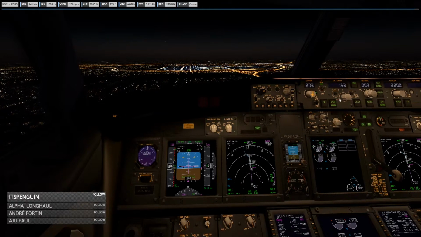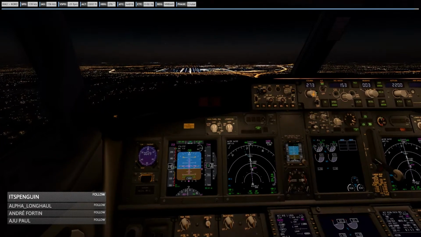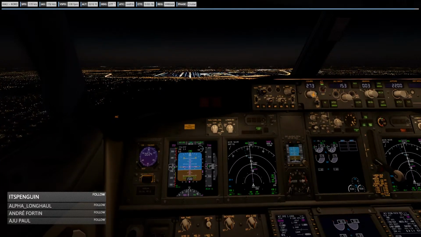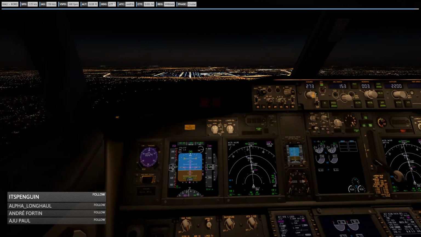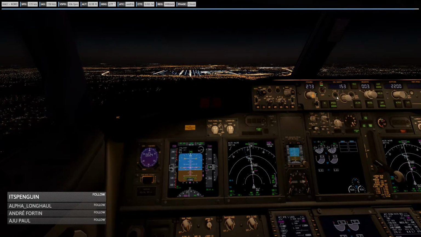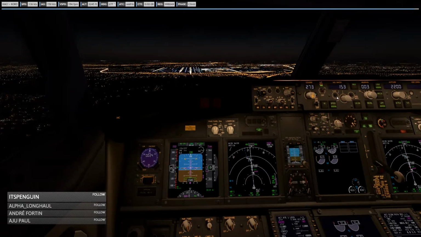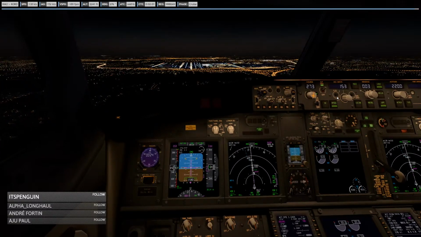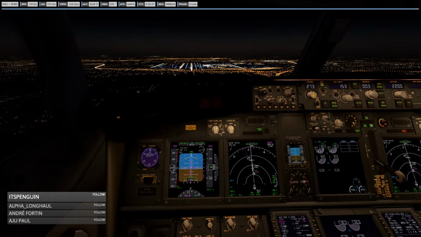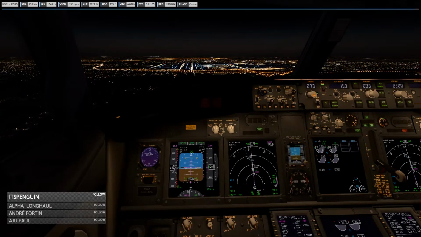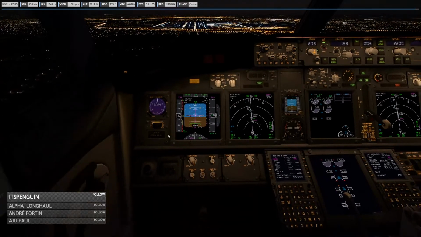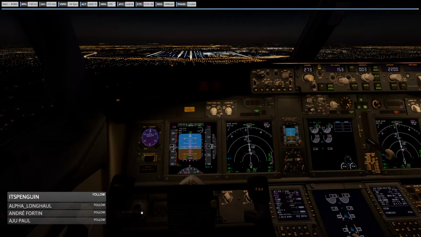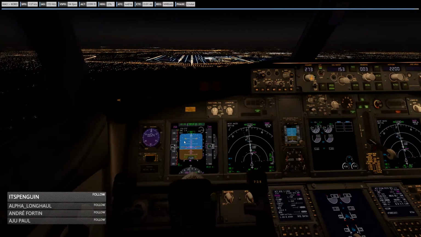Flaps 25, flaps 30. Not sure why this aircraft isn't doing what it's supposed to do, but it looks like it's correcting itself now. All right, here's what I'm going to do. I'm going to take over, because this is not looking good.